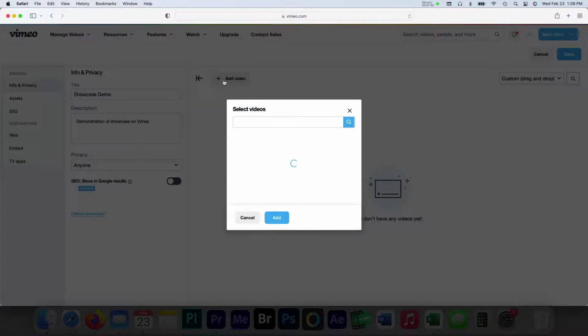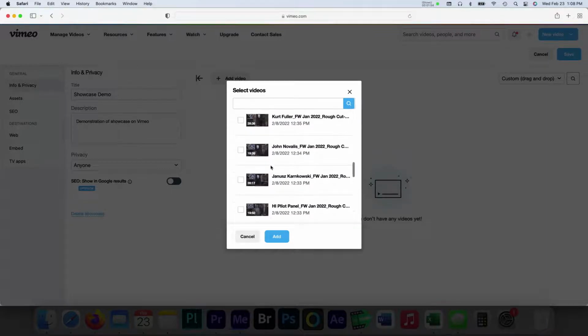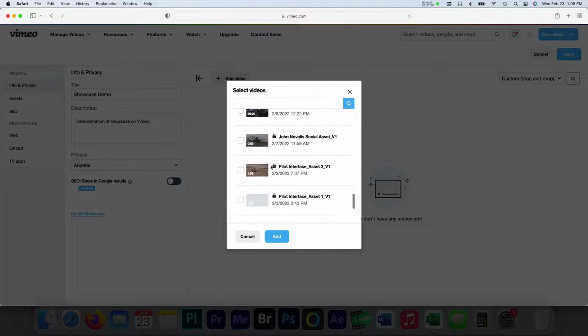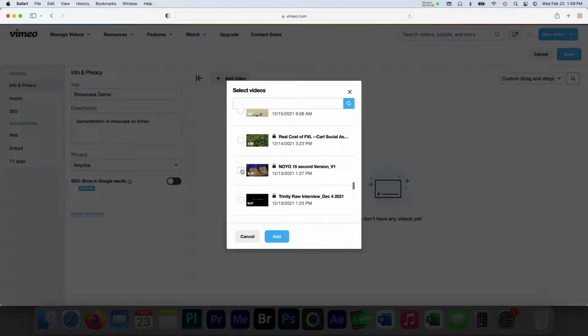In the center screen portion, you can add videos from your library that you want to appear in the showcase. Please note that any unlisted or private videos will not appear in your showcase. You can set the order of how you want the videos to appear in the showcase by clicking and dragging each video icon. You can also set the order of videos to appear by other analytics in this drop-down area.